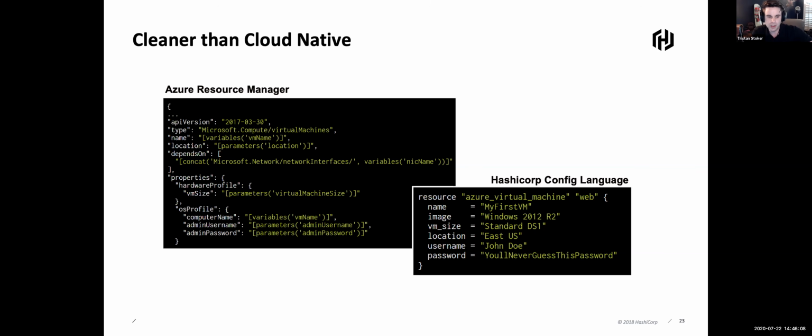On the right-hand side, you'll see this same configuration done in Terraform using HCL, which you could probably give to your non-technical manager and he could read it and know exactly what you did. He's like, oh, cool, he's building a Windows VM. It's going into East US and the username is John Doe and the password is, you'll never guess this password, right? So it's very human readable, very easy to follow and write. And through our public module registry and other sources, through our partners' GitHub environments, there is a ton of Terraform already built that you can leverage, so you can get started with this very quickly.